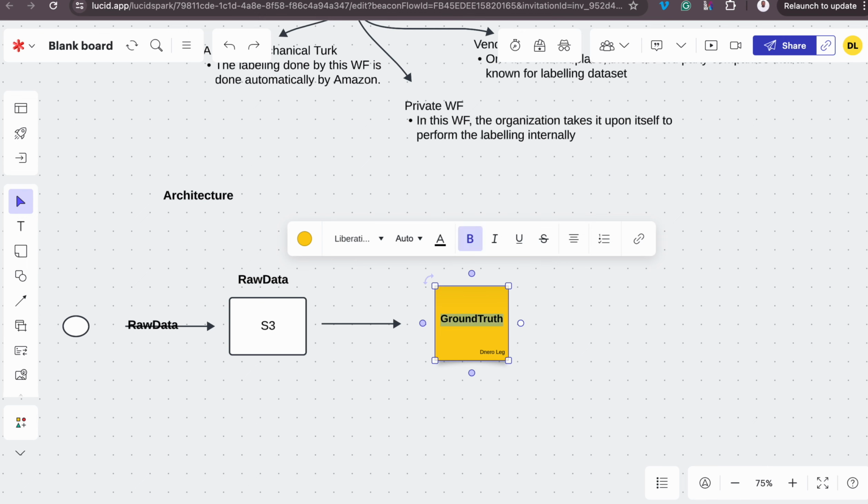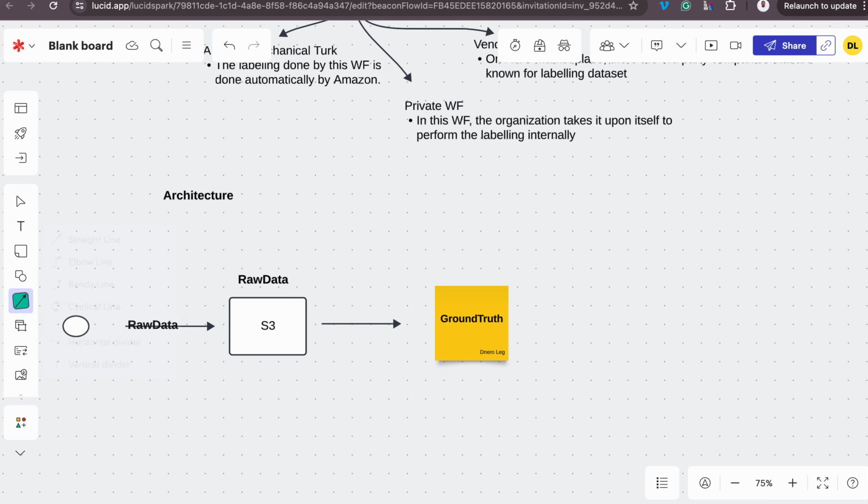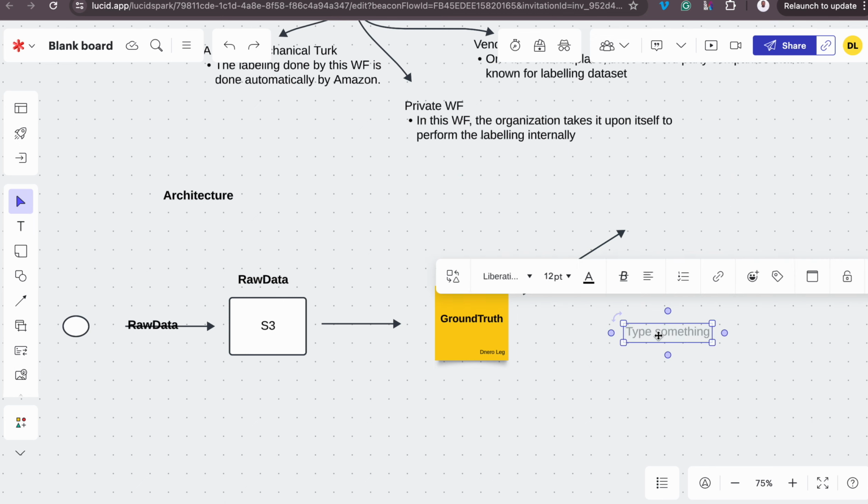All right, great. So while this data is here, we can now forward this data. We'll create a job that will forward this data to our private workforce, a private workforce that will perform the labeling.